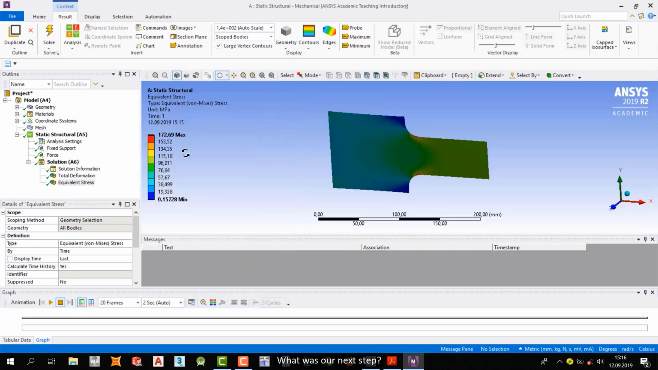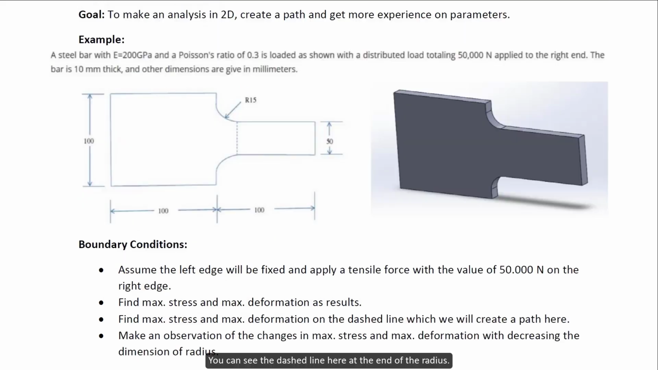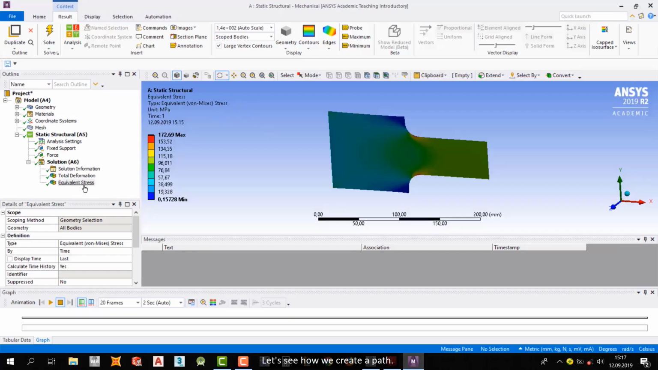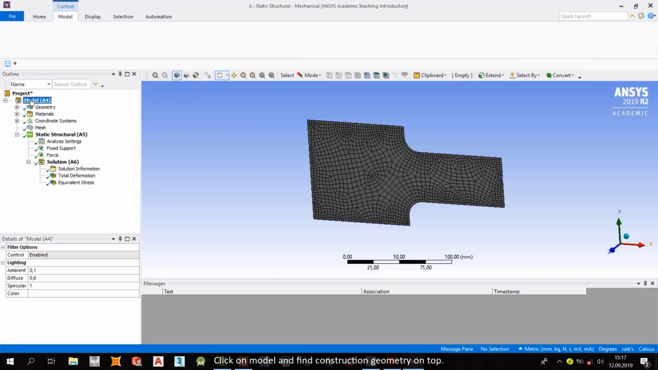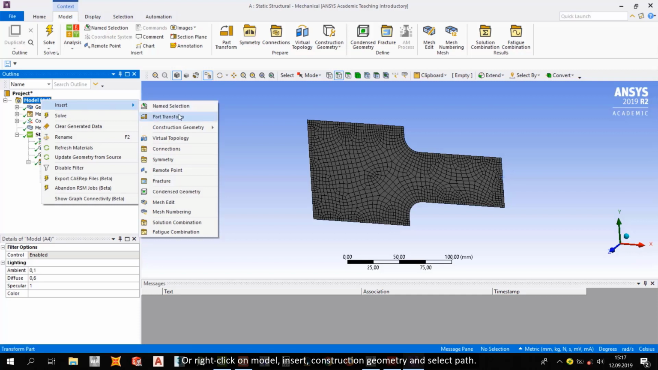What was our next step? It's to create a path on the dashed line and see its results. Okay, you can see the dashed line here at the end of the radius. Let's see how we create a path. Click on model and find construction geometry on top, or right click on model, insert construction geometry and select path.